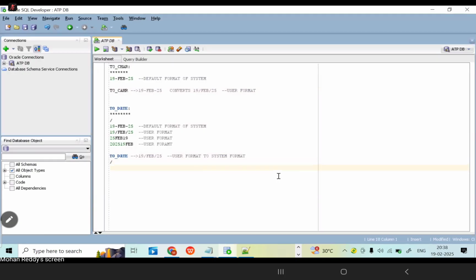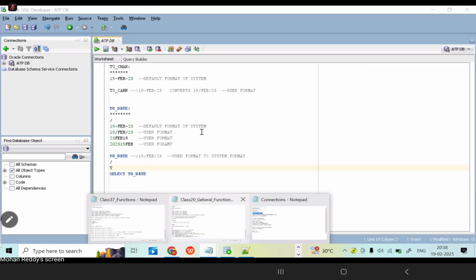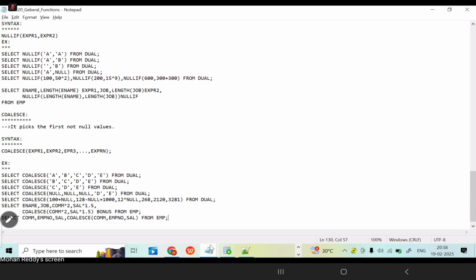Now I can show you one example, then you will be able to understand. This is select to_date only. What is the function here? To_date I am going to write here. The to_date function also works the same way. Two arguments we need to pass. One is the date, string type data. Now I can take the syntax. There are two arguments we need to pass to the to_date function.